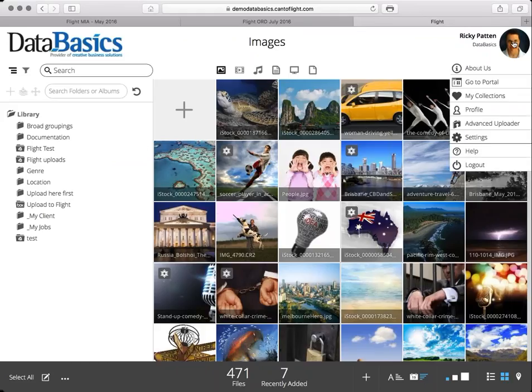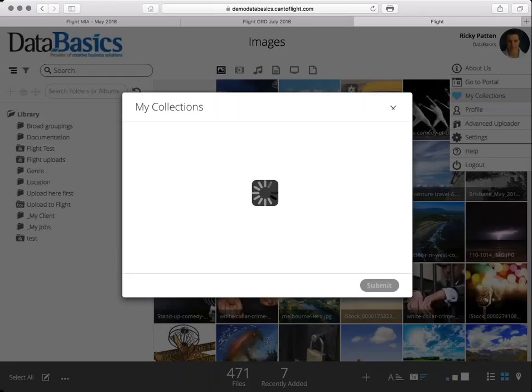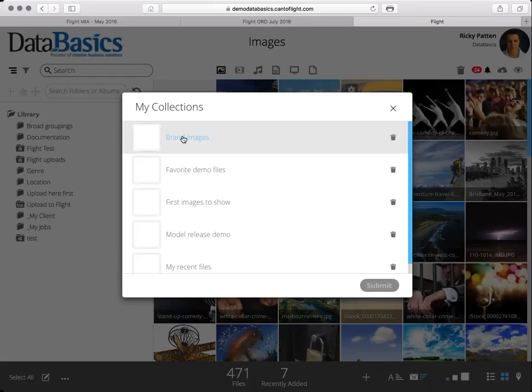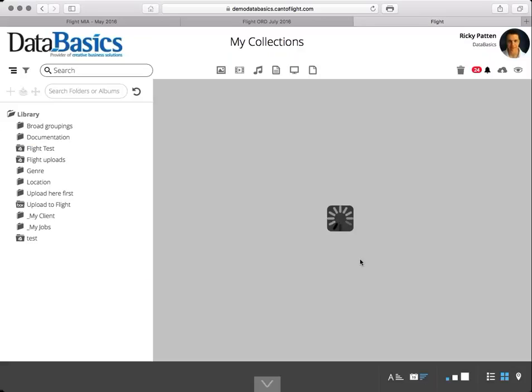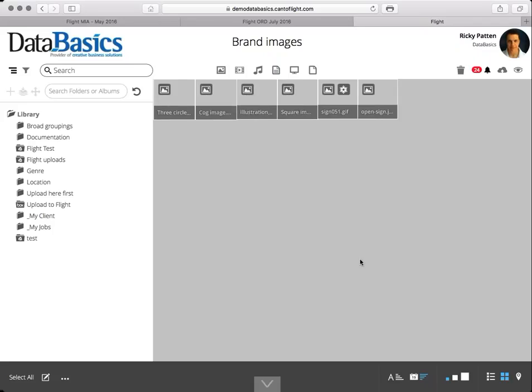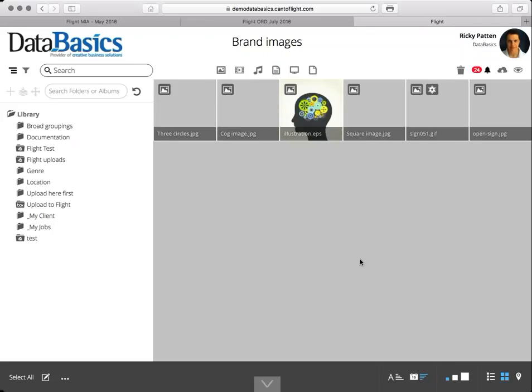So if I just go to my login, you can see that you can go to my collections at any time. And if I go up to my collections, you'll see that I want to look at these brand images. Now, these brand images are images that I need to access all day long. I often get asked for them by people. I'm going to drag and drop them into InDesign. I'm going to do lots of things. So having selected it, I can then just click the submit button, and it'll show me that collection of files.